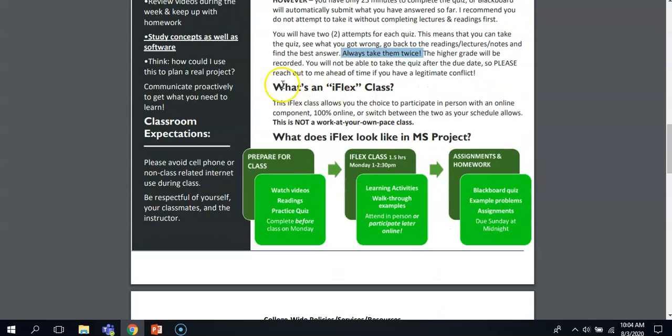Okay, so the elephant in the room: what is an iFlex class? This is a new modality, as we call it in the education world, just a new delivery model that we're using this semester to give students maximum flexibility, basically. It allows you the choice to participate in person with an online component or 100% online, or switching between the two as your schedule allows.